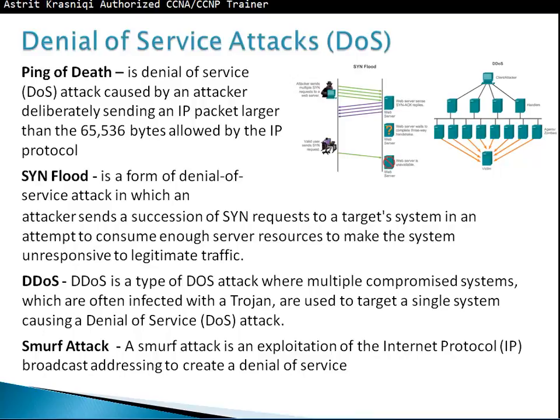The third one is distributed denial of service, the scariest one. DDoS is a type of DOS attack where multiple compromised systems, which are often infected with a Trojan, are used to target a single system, causing a denial of service attack, DOS attack. The last one is Smurf attack. A Smurf attack is an exploitation of the Internet Protocol broadcast addressing to create a denial of service.